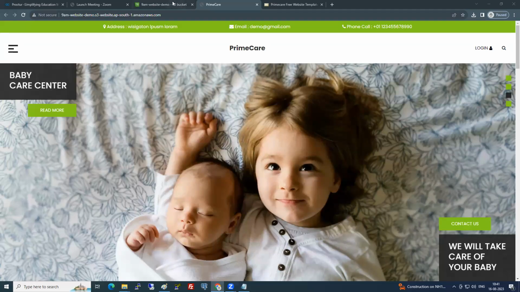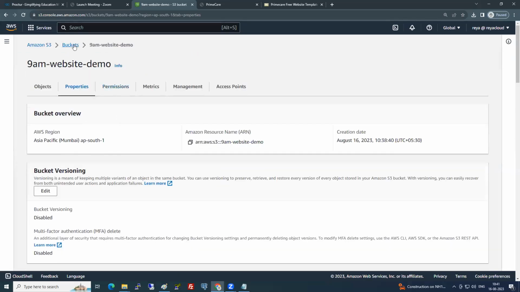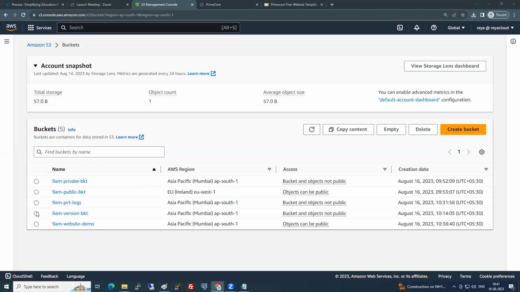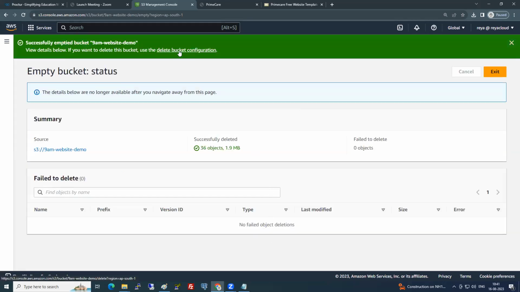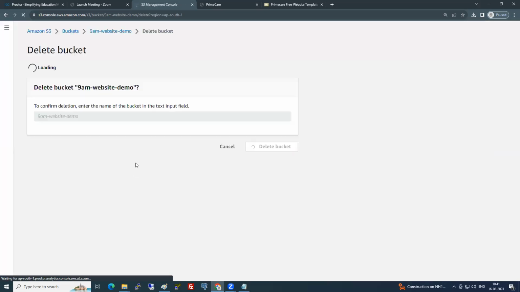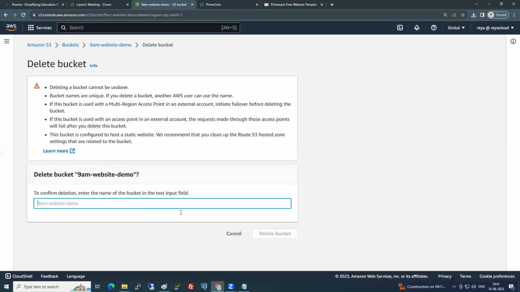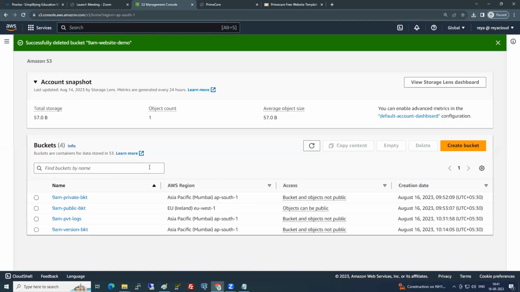Super. I'll stop it here. And do you all understand? Do you all know how to delete the bucket also, guys? Yes or no? First, you need to empty. Click on empty and then say permanently delete. Empty it. And then do you see delete bucket configuration? Click on it and then give the bucket name. So this is how one by one you delete it.